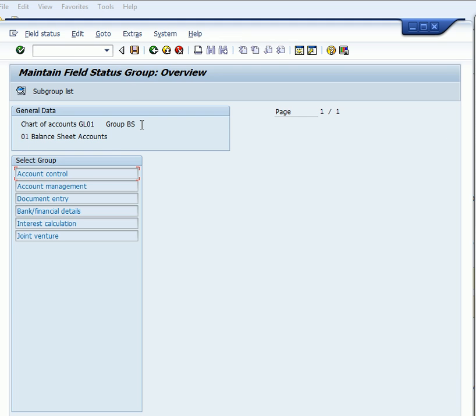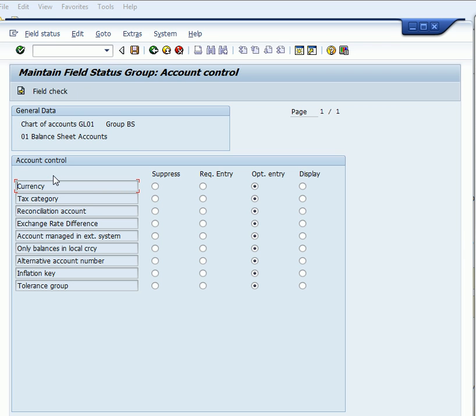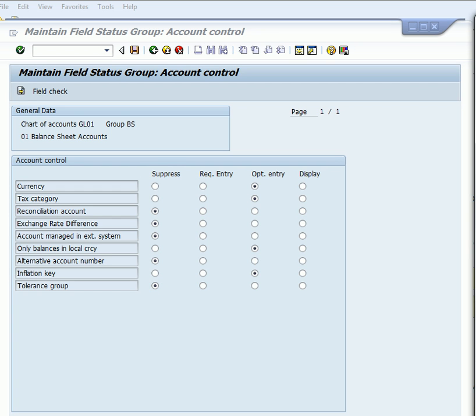Okay, you'll double click on balance sheet accounts and account control. And now you will set where the currency is optional entry and the tax category, but then the reconciliation account will suppress it, the exchange rate difference and the account managed in external system. Then have only balances in local currency as optional, and then alternative account number will suppress. Inflation key will be optional, then the tolerance group we will suppress. Okay, we'll click on field check.